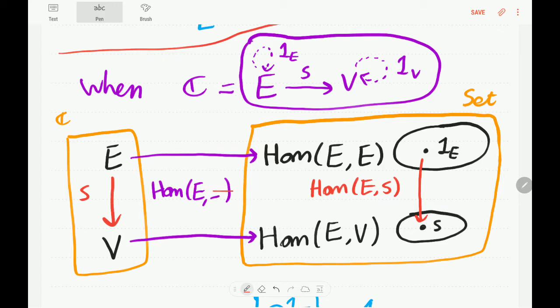So how does Hom(E, -) work? Well, it's going to send object E to Hom(E, E), which is the set of arrows from E to E, which is just, in this case, the set including the identity arrow of E, as we can see from this picture. And also Hom(E, -) is going to send V to Hom(E, V), which is just the set of arrows from E to V, which just contains S.